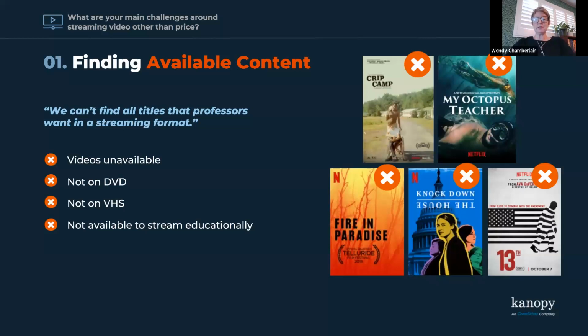"We can't find all the titles that professors want in a streaming format. It's a frustration, but why? Why is this that they can't find them?" Well, it's often because professors are looking for specific titles. And sometimes those specific titles can't be found anywhere in any format. But maybe they're not on DVD or not on VHS, or maybe they're only on DVD or only on VHS, and that's not the format that you're looking for.